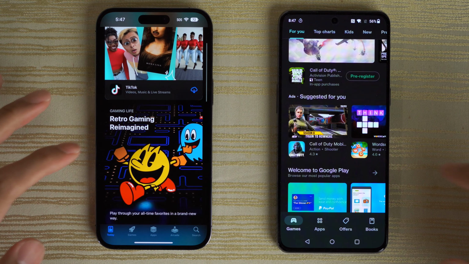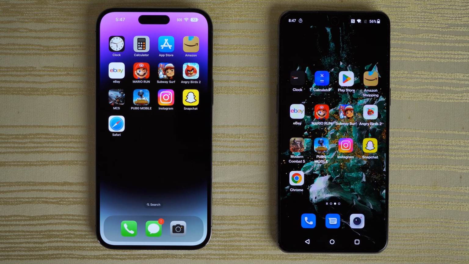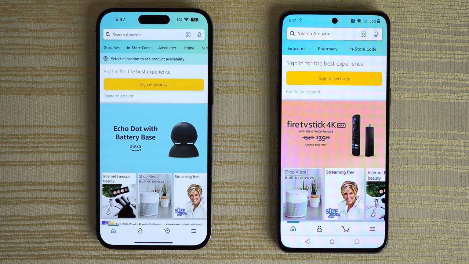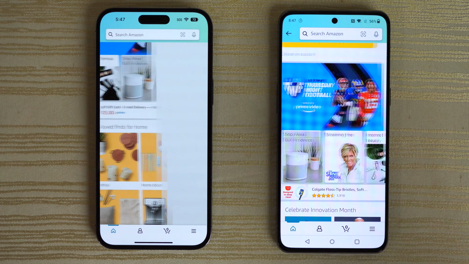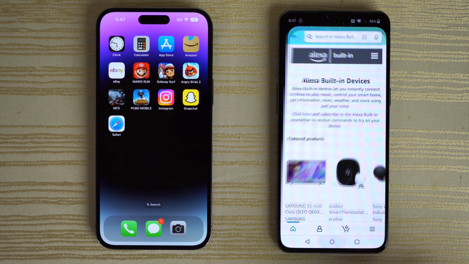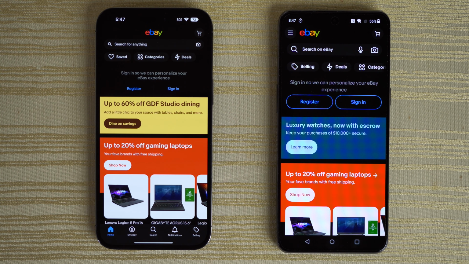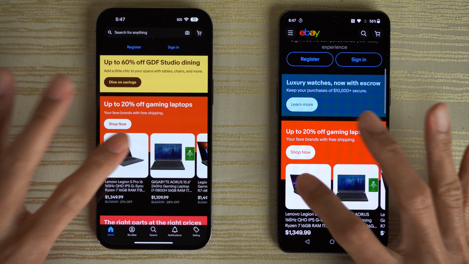Gonna go ahead and just click on a random game here. Leave it there. Amazon. Faster on the 10T. Go ahead and click on this. Ooh, iPhone's faster on that one though, but we'll leave it right there. eBay. Let's see, ooh, OnePlus 10T, super quick. We'll go ahead and click on this laptop.